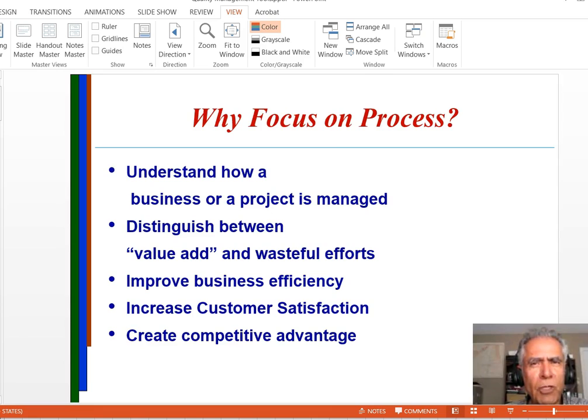So the question is, why do we focus on the process? Because the process can help us understand how the business is managed, how the project is managed. We can distinguish between value-added activities and wasteful effort or non-value-added activities. We can improve the business efficiency. We can improve process effectiveness and improve customer satisfaction, and ultimately create more competitive advantage.